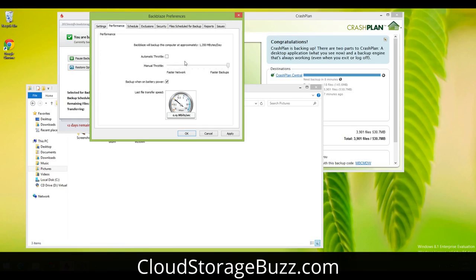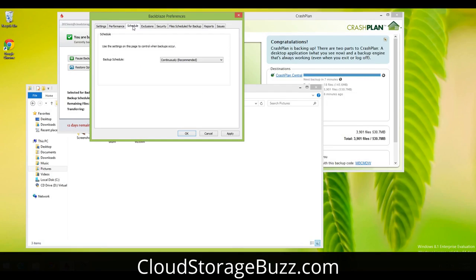The performance tab, if you're having problems getting your computer to back up faster, this is where you can turn the automatic throttle off and manually throttle it up so that it goes a little faster. The schedule, probably best always to leave it in continuous, although you can set it to only when you back up or once per day.